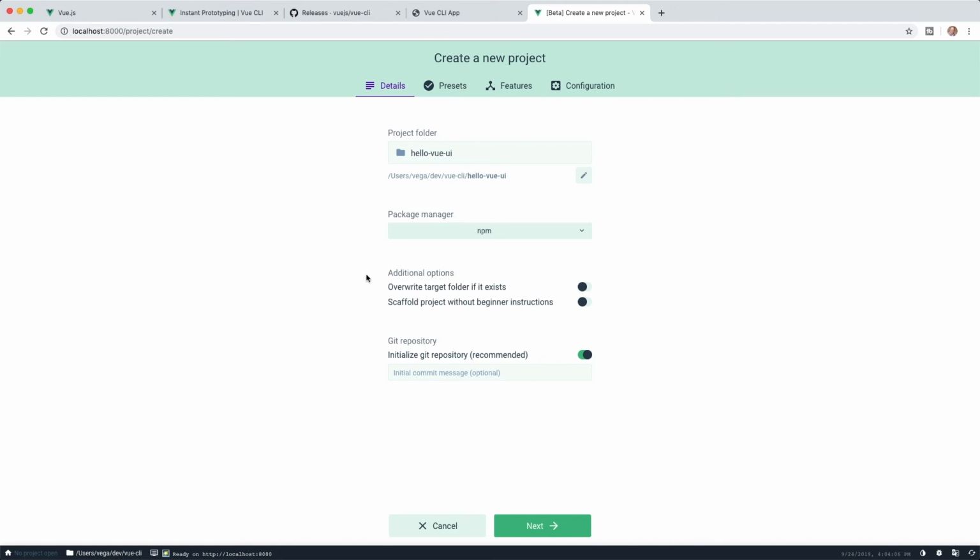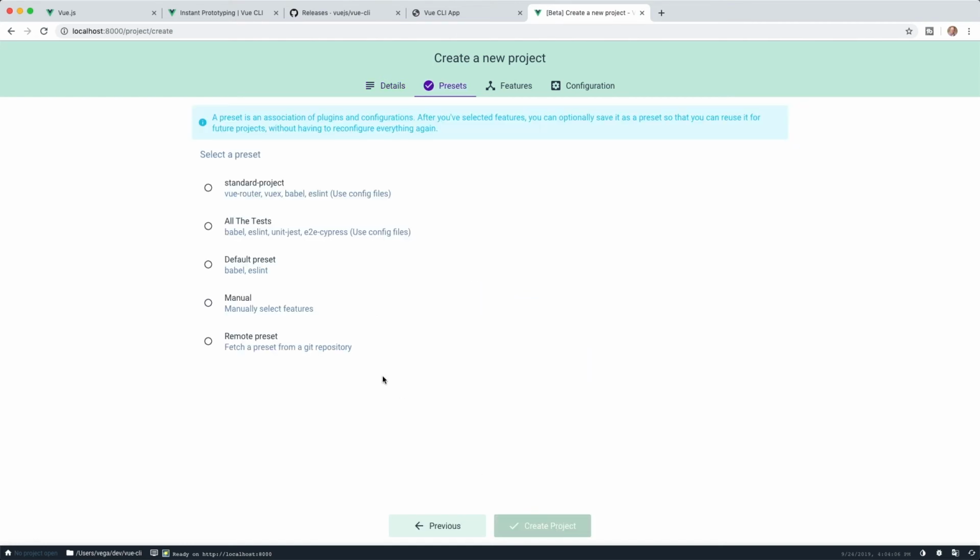Then we have some additional options. Overwrite target folder if it exists. No thanks. Scaffold project with beginner instructions. So if you wanted to turn that on, you could. We're going to leave that off for now. And then Git repository, we want to go ahead and initialize a Git repository. So that's good. Next, we're going to go into presets.